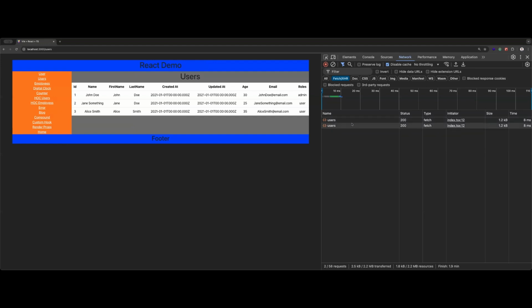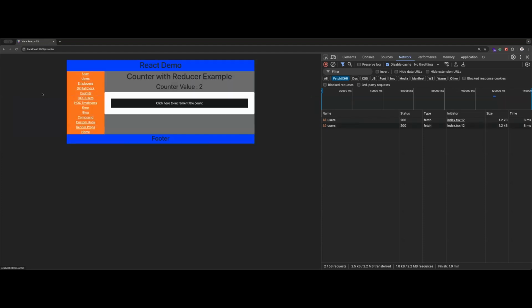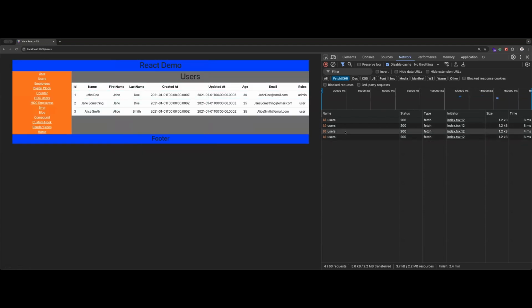Ignore the two times, because React strict mode is trying to render the component two times and execute all the hooks two times to make sure we don't have any bugs. That is the reason we are seeing two calls. And if I go to the counter and come back to users again, you can see it calls the API again. So make note of this.